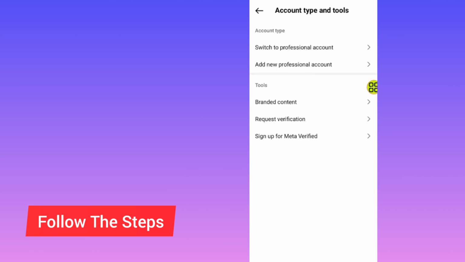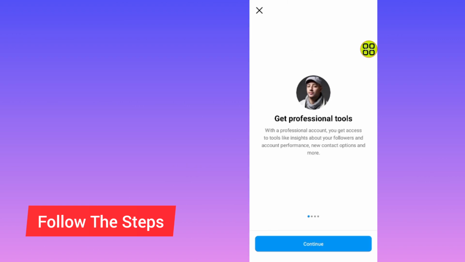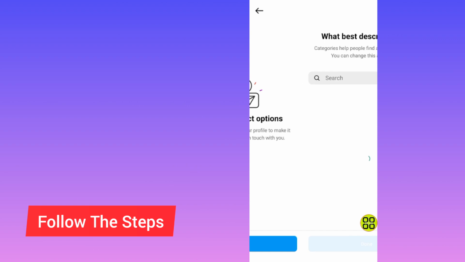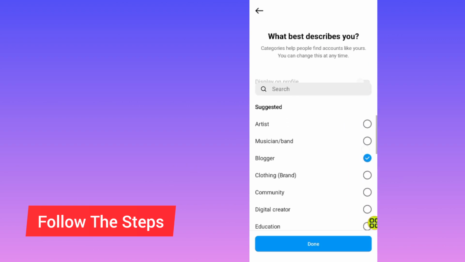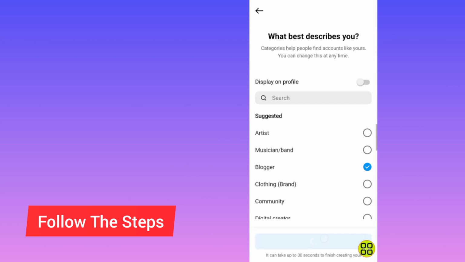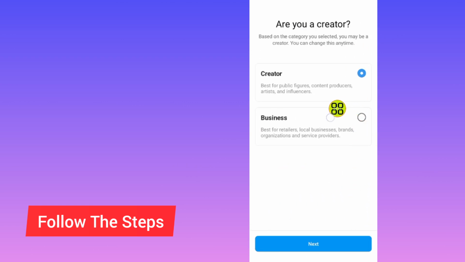So in this account type and tools, now tap on this switch to professional. You must switch to professional before you see this option on Instagram. Tap on continue again, and in this section select one of them. It doesn't matter, so I'll just go with this blogger and tap on the done button. After you select one, tap on creator or business and tap on the next button.